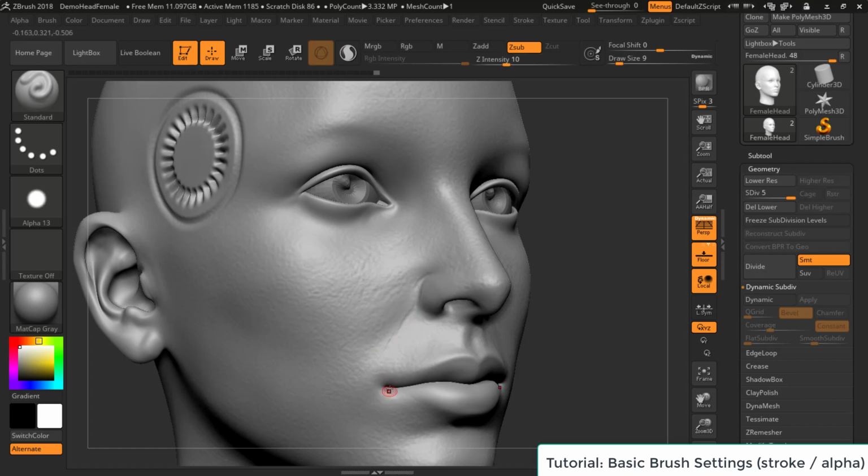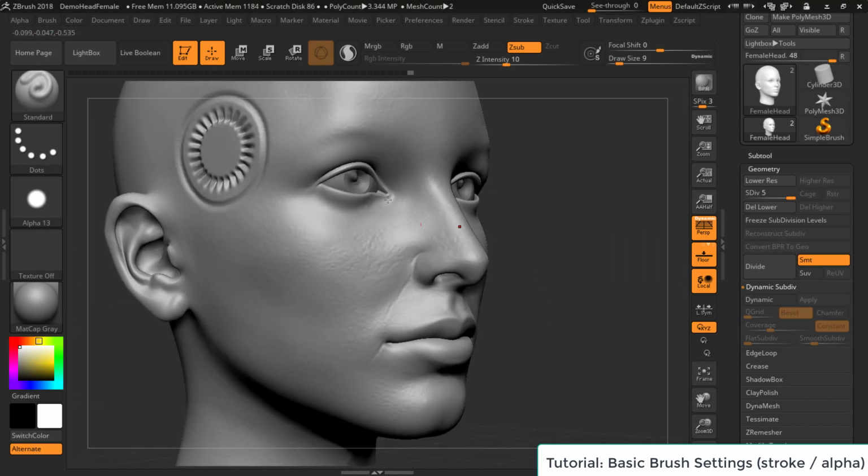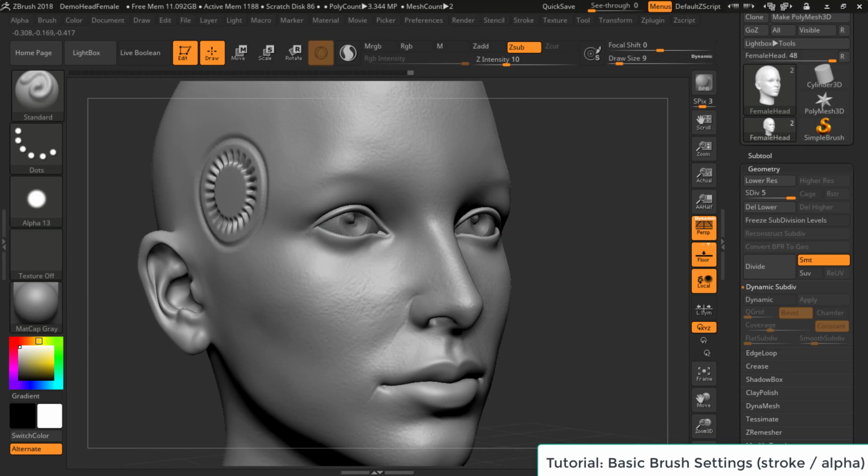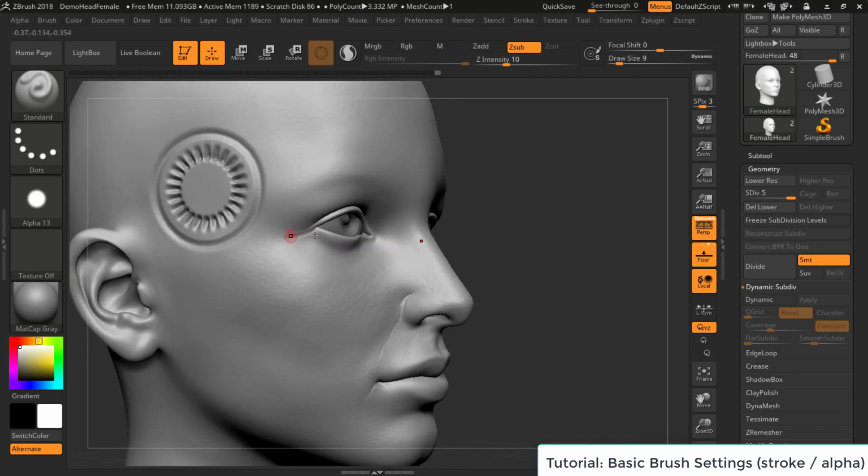So I encourage you just to experiment with, have some fun with this. See if you can add a lot of polys and just try out some of these alphas applied to different brushes, or in this case only the standard brush.